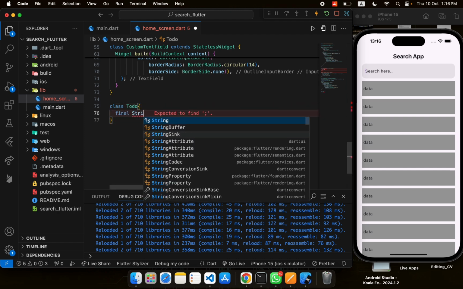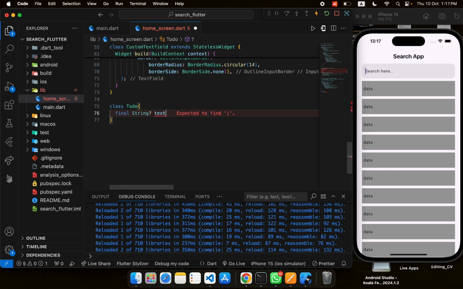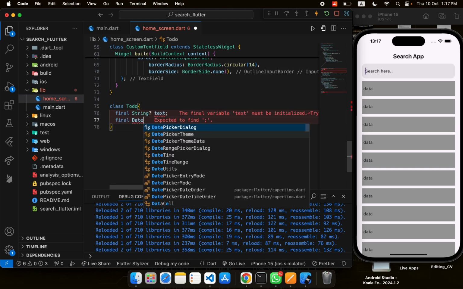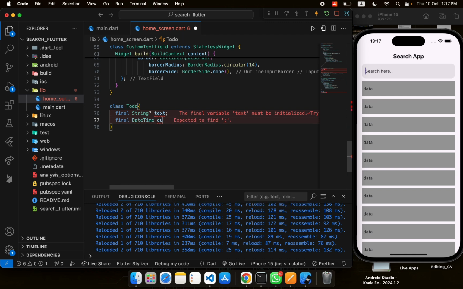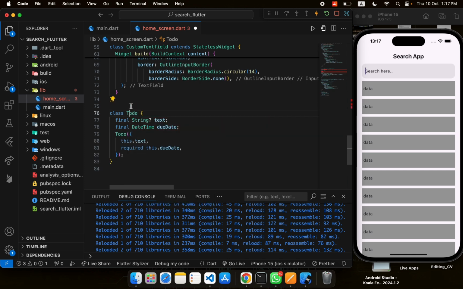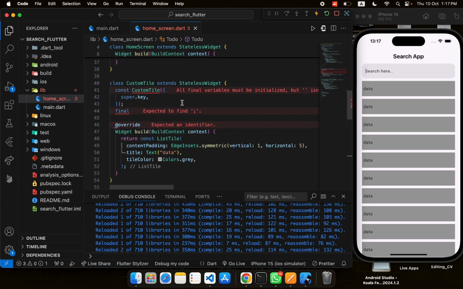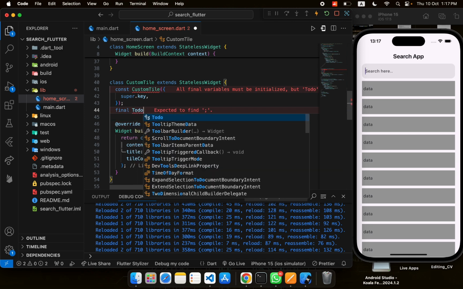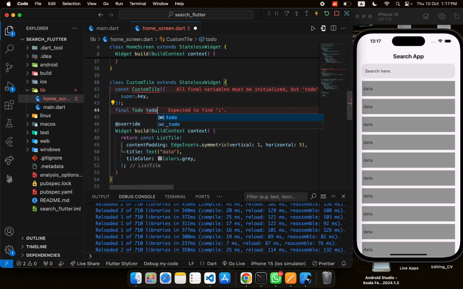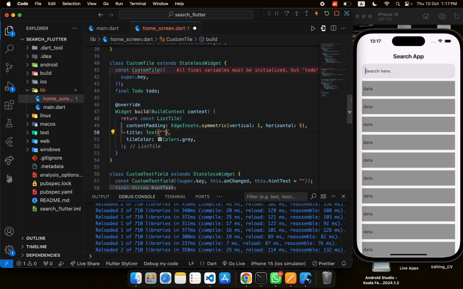We have this final string nullable text for todo, then we have a date time for todo, that will be due date. I think these are enough for us to filter these things, so we will just use these two because we just want to test this search functionality. So we will get this thing, also make it nullable, take this here. Now here we will be passing this todo here, and it will be todo.